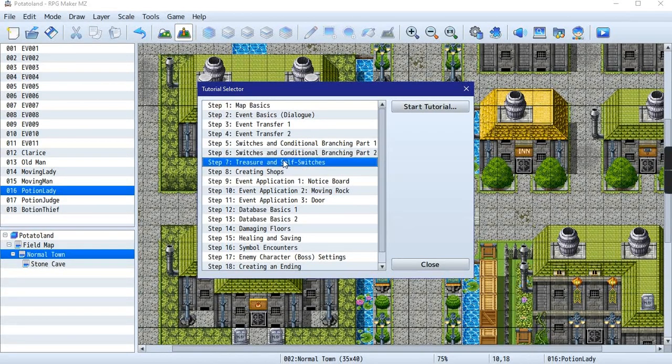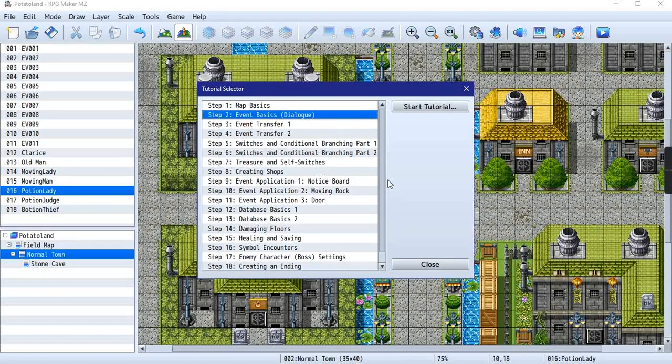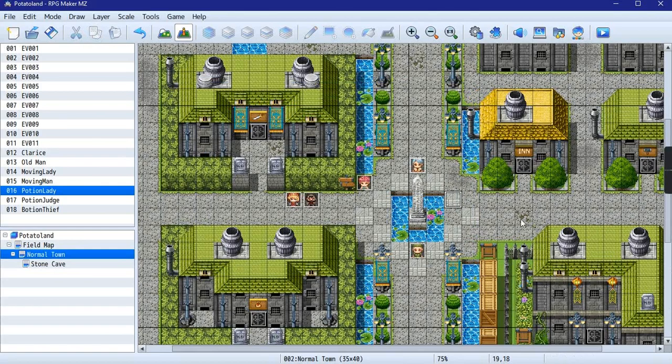And next time will be treasures and self switches. I think we've gotten quite far. So we've done 4 different settings. I think the next video I'll be using those settings and kind of making it a little bit more exciting. Let's create a different branch for her, let's create a branch for him.